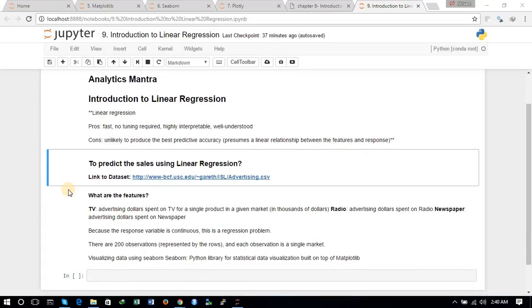And discussing the cons of linear regression, we can say that there should be no multicollinearity between the different variables, and it is unlikely to produce the best predictive accuracy. So these are the cons of linear regression.